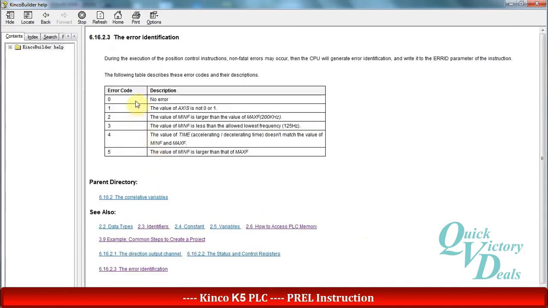As mentioned here, 0 means we don't have any error. And 1 means that the value that we set into the axis is not 0 or 1, and it's not correct. Before discussing the error code number 2, please pay attention that in K5 CPUs, the maximum frequency in Q0.0 and Q0.1 is 200 kHz. So error number 2 means that the minf is larger than the maximum frequency or 200 kHz.